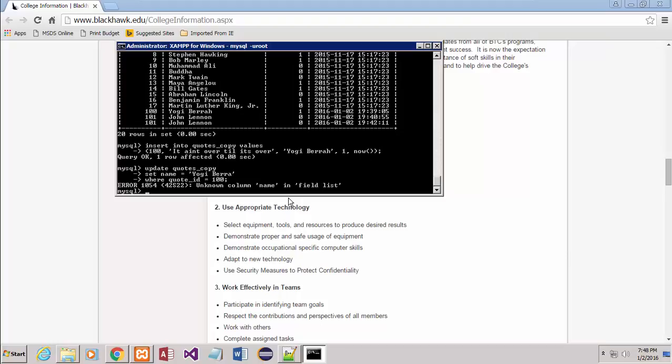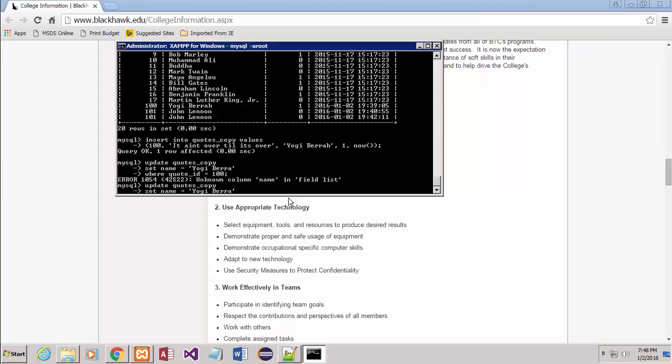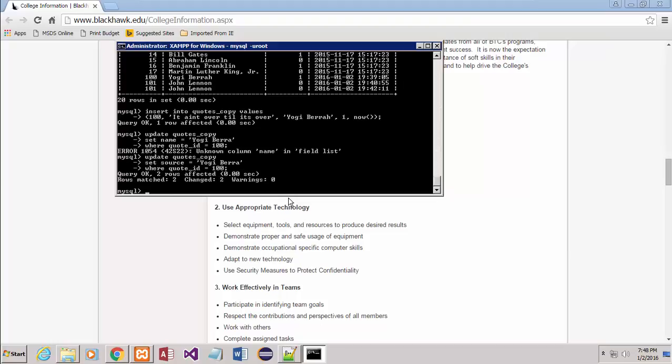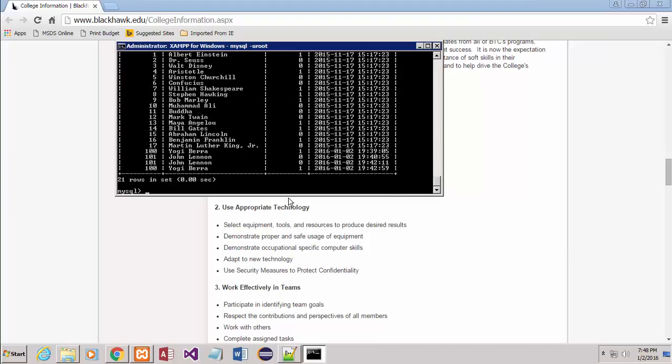Okay. Oh, that was source. That was my error. Update quotes copy. Set not name, set source. That should be not name. Set source equal to Yogi Berra, where ID, quote ID equal 100. Okay, and it says that it changed 2 of them. So let's select again. And there's Yogi Berra, and there's Yogi Berra.